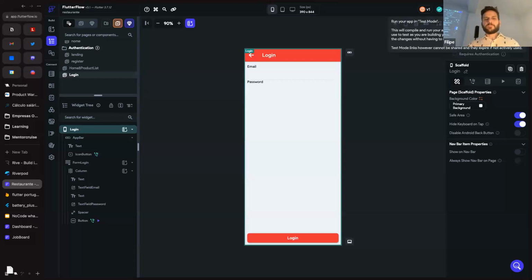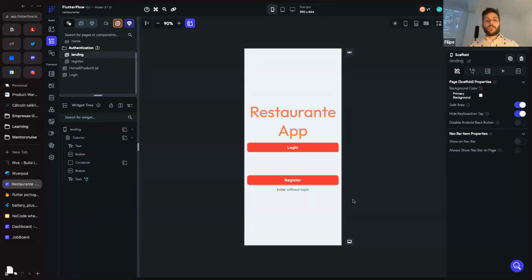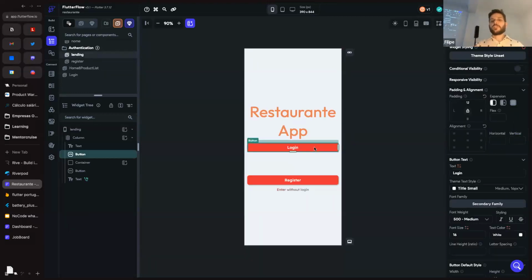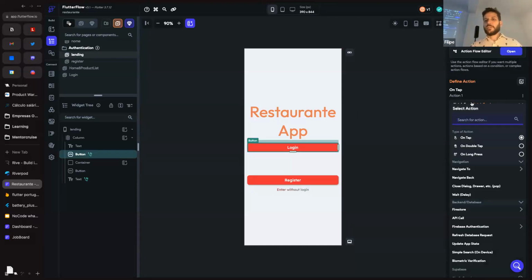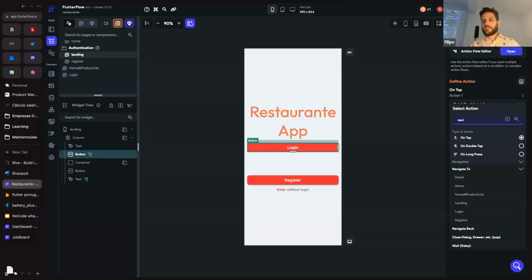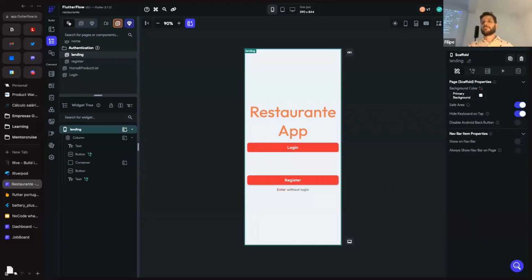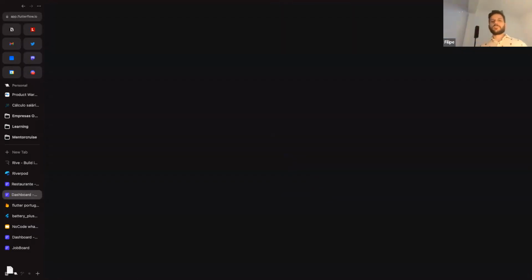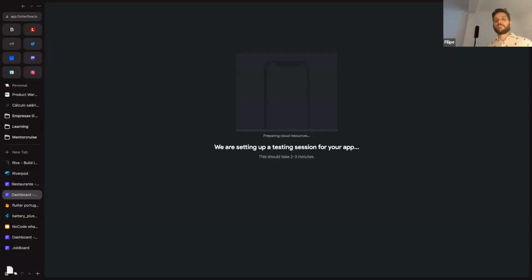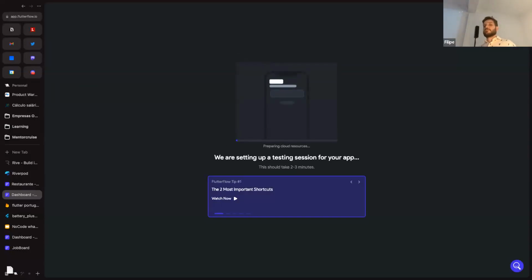Ready to run. Okay, when the user clicks on this button, I will simply add an action, navigate to, and navigate to already shows some pages, and I can select login. That's it. Running. And this was how fast I created a really simple login.